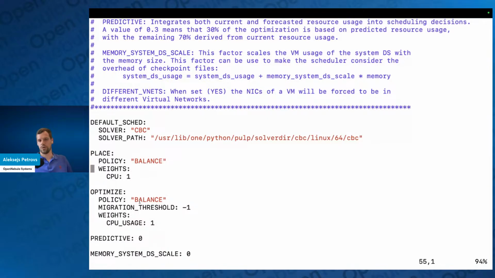Now the migration threshold is set to -1, which is also known as unlimited, or no limits. What the migration threshold defines is how many virtual machines can be migrated in the scope of one optimization plan. -1 means unlimited. So if you need to migrate thousands of VMs, then 1,000 virtual machines are going to get migrated. Now, you may want to limit that.